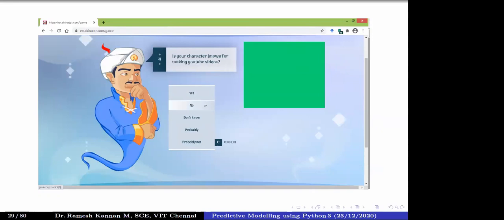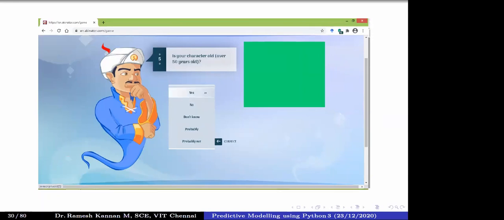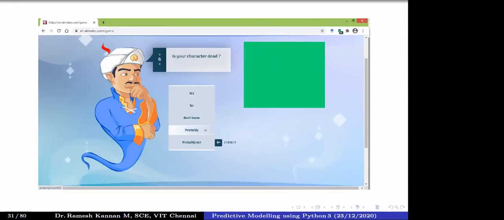Is your character known for making YouTube videos? Definitely not, because YouTube was not there during this period of time. And is your character old, over 50 years? Yes. And is the character dead? I wanted to confuse the computer, so I just put probably. I just wanted to use all the options, whether it finds him or not. Does your character like to dance? I don't know, but I just put no.